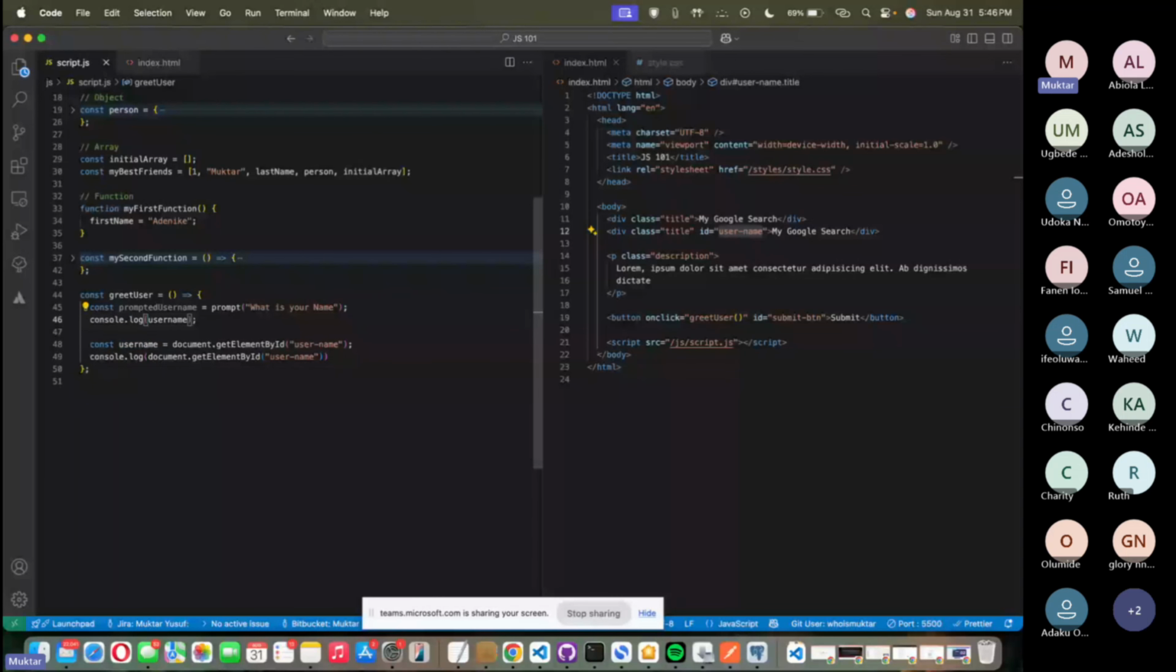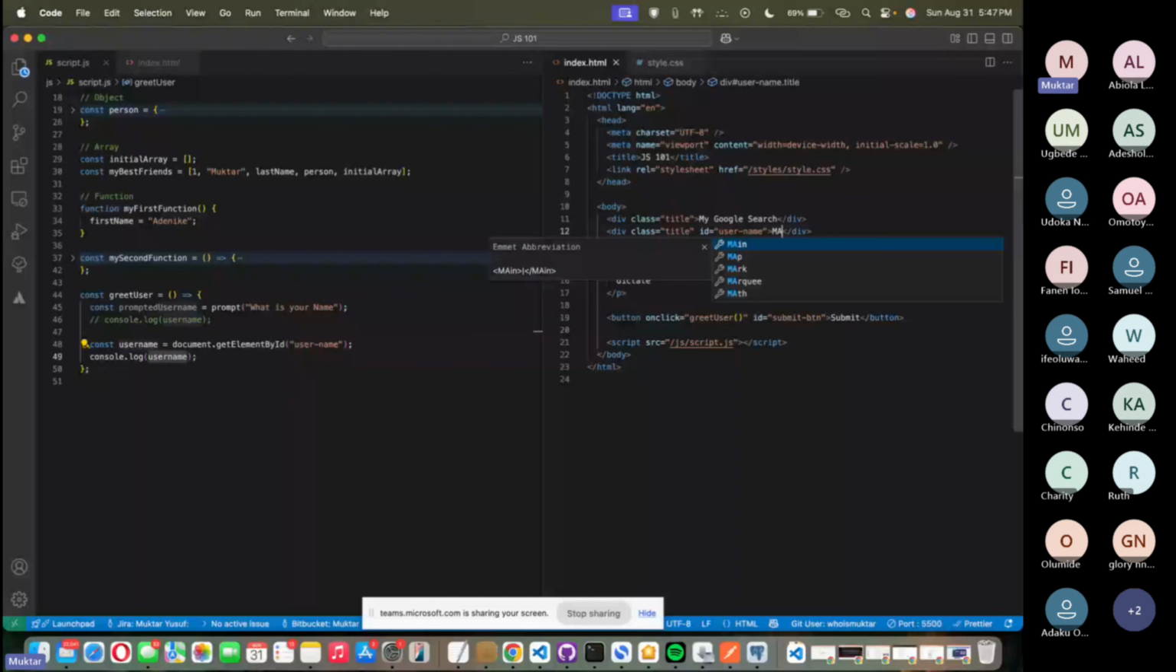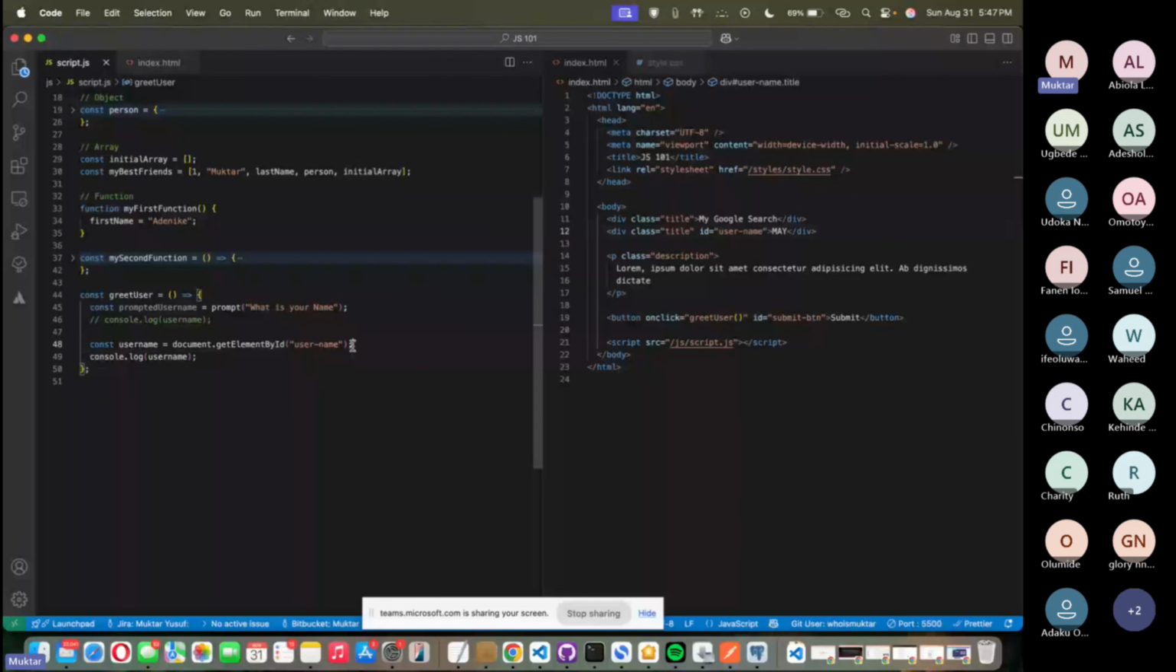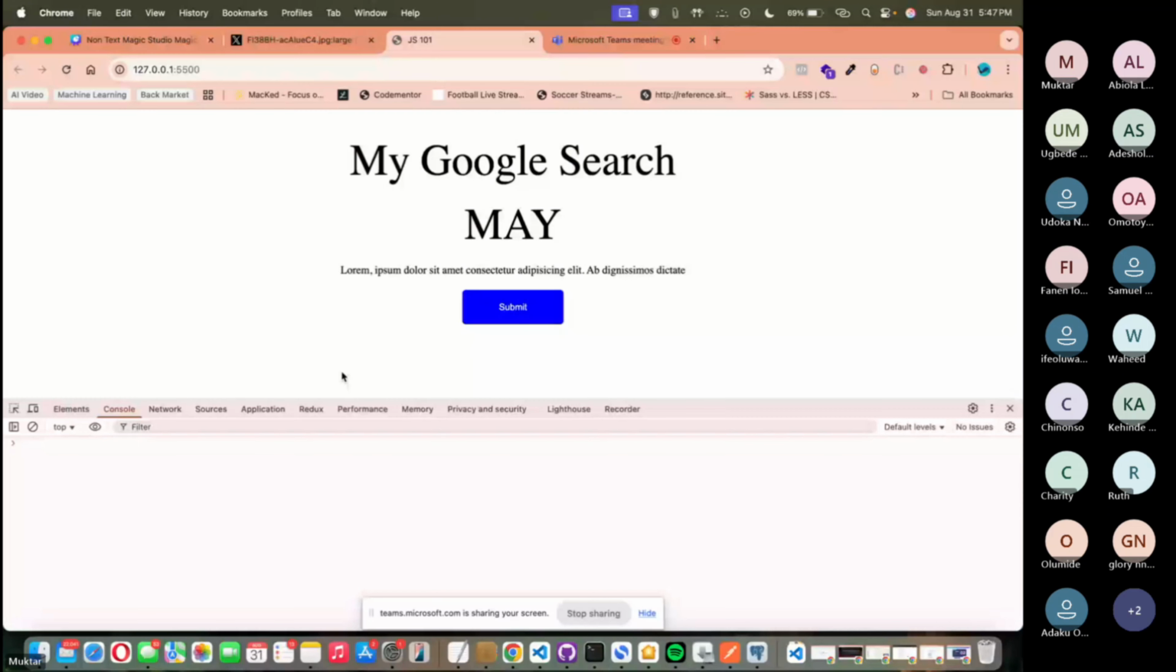So let's do this. Right. What I'm just trying to get is where the ID is. We're going to make it blank, but for now let's put MEY inside here. So if we do this, we can then come here to say username dot, or you can say text content. There are different ways you can get the text from there. Right, you can see MEY is there.